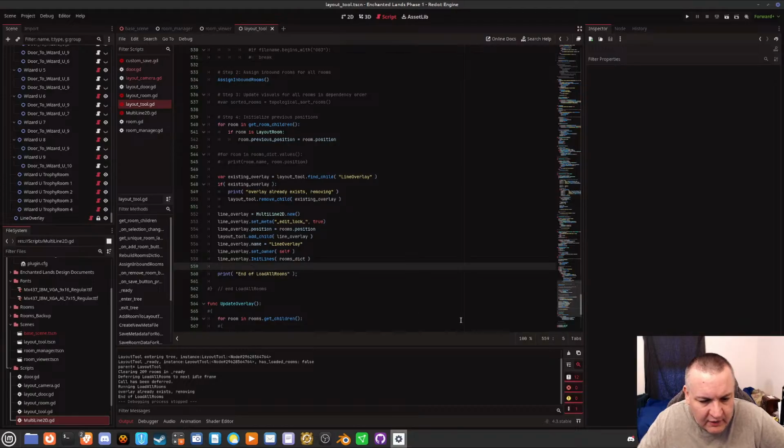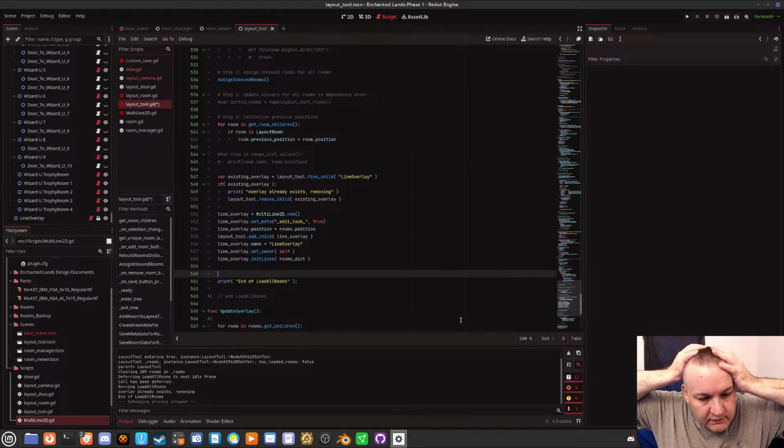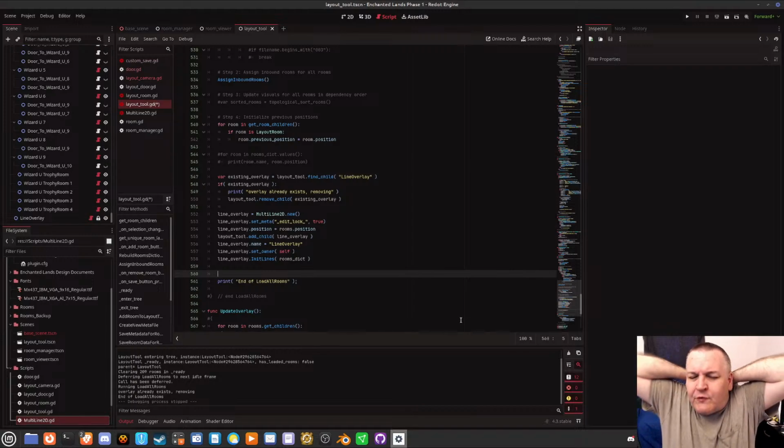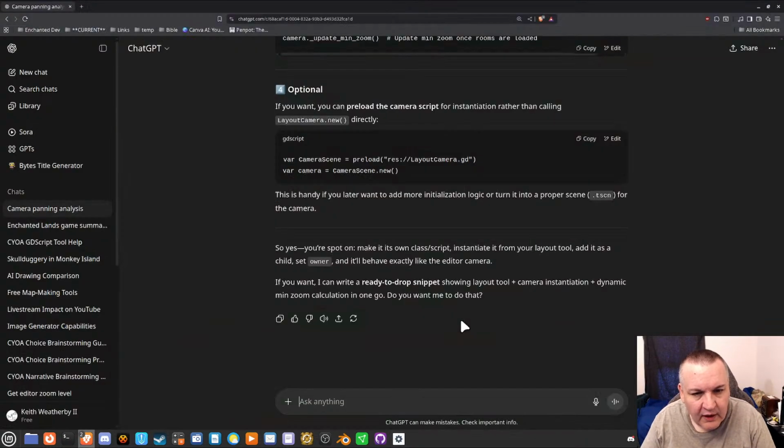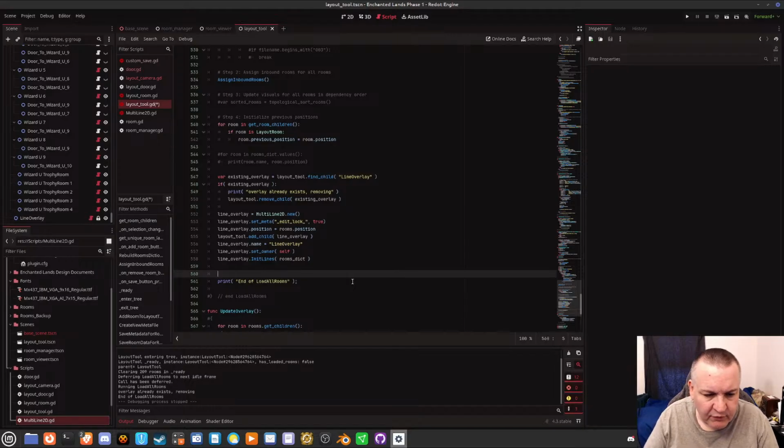Okay, so I did the line overlay. I'm now going to go ahead and add the camera at the end, I think. I think that's alright. I don't know if I need to make it a class level variable, though. So I won't from the start, and we'll see if I need to do it later.